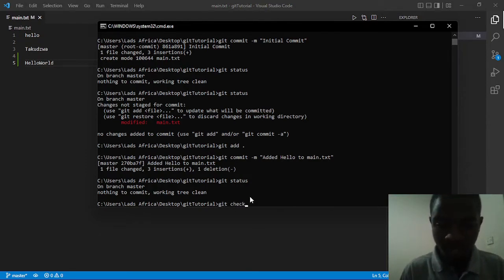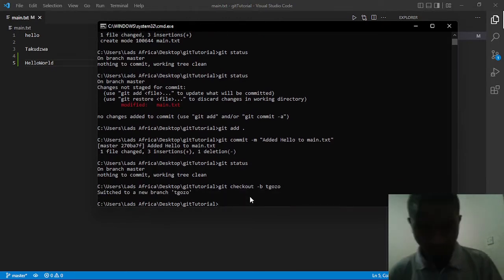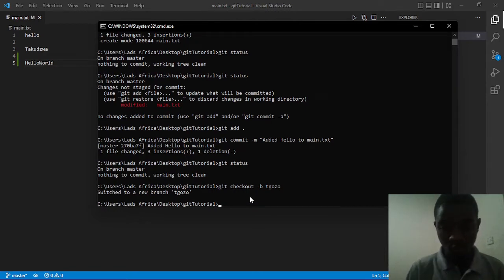So let's just do a git checkout -b, and then let's call it tigos, like this. If we hit this, you see we have switched to a new branch, tigos. What has happened here? We have created a new branch known as tigos, and then we have checked out to that branch. That means whatever files you see in your code will be what is in that branch.